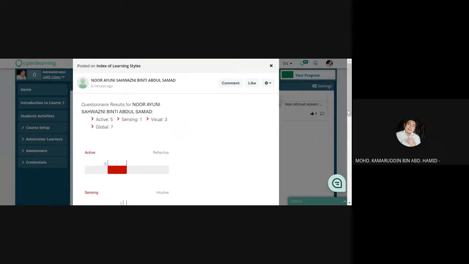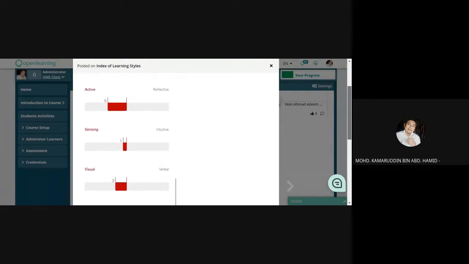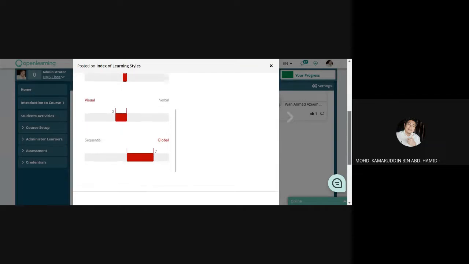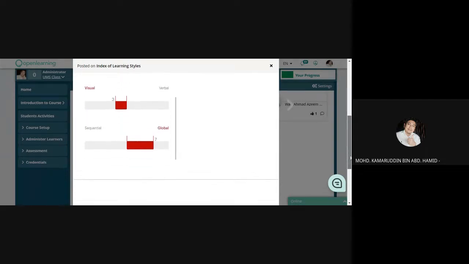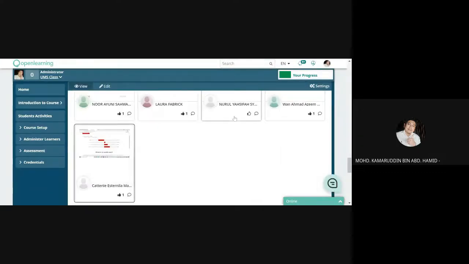Ayuni, balanced between sensing and visual, a little bit biased toward the active, but you are more global. Okay, you are more global. So when you are entering the engineering class, which basically requires more on the technical, especially on the core subjects of chemical engineering, most of them are basically sequential. Okay, most of them are basically sequential. So make sure that you do some adjustment. Okay, make sure that you do some adjustment on it. All right, thank you.